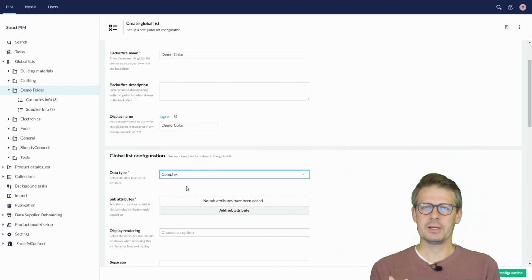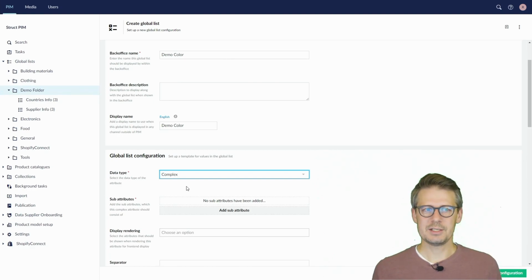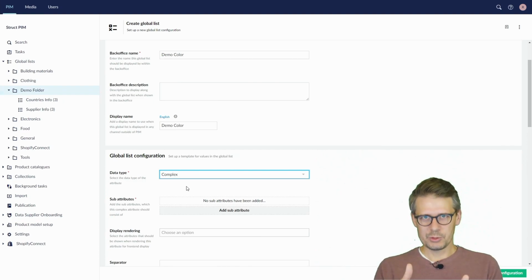And if you haven't created it as complex at the beginning, you cannot go in and change the existing list afterwards. I have promised you in many of the other videos that you will never end up in a situation in Struct PIM where you have your back against the wall about design decisions you took earlier in the process. And I promise you this is still the case here.